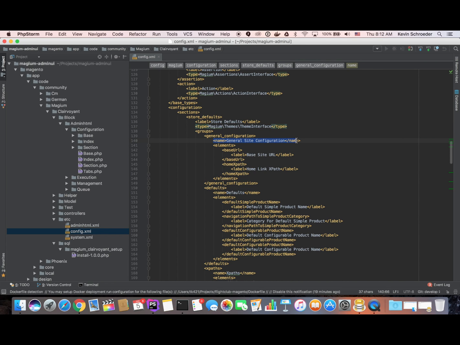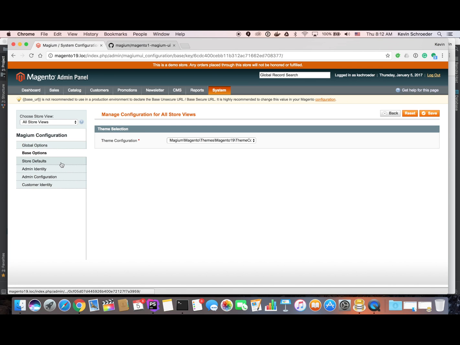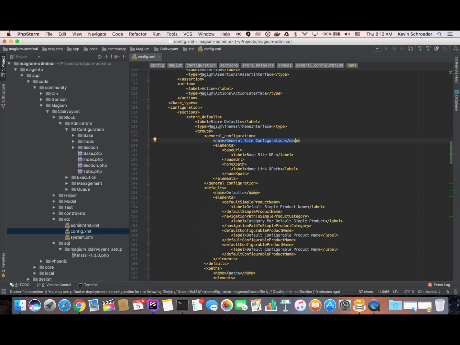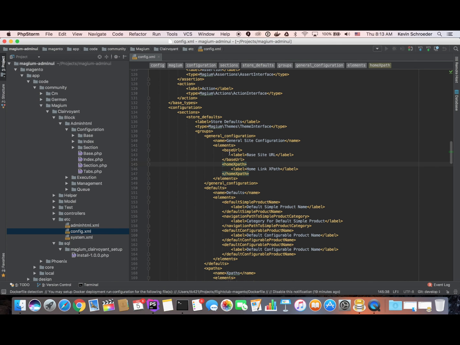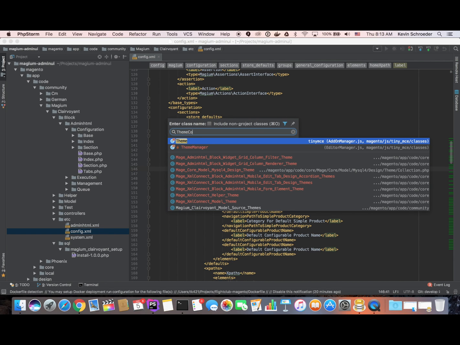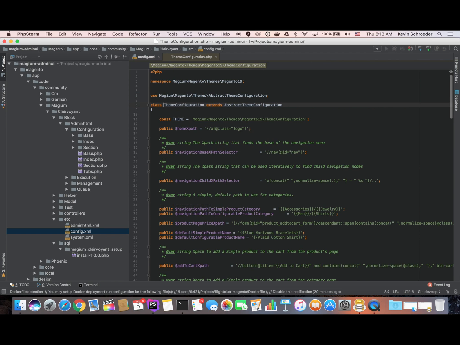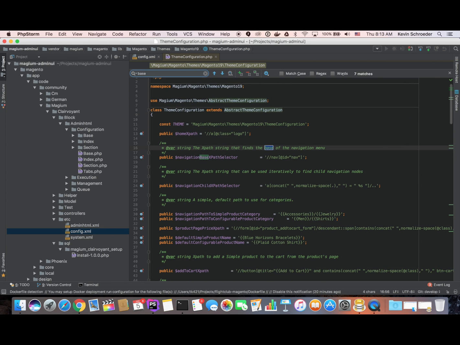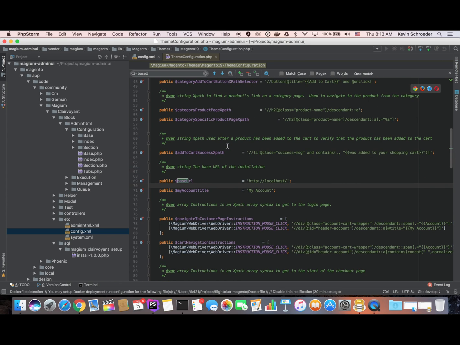Then we give another section saying the general site configuration, which if we go to base options, or store defaults, you'll see general site configuration, base URL, home XPath, which map back to here. And this base URL, home XPath, if you were to go to the theme configuration for the Magento 1.9, you'll see home XPath, and what was the other one? The other one was base URL. So base URL, which is actually in, oh, there it is. So there's a one-to-one relationship that's set up.